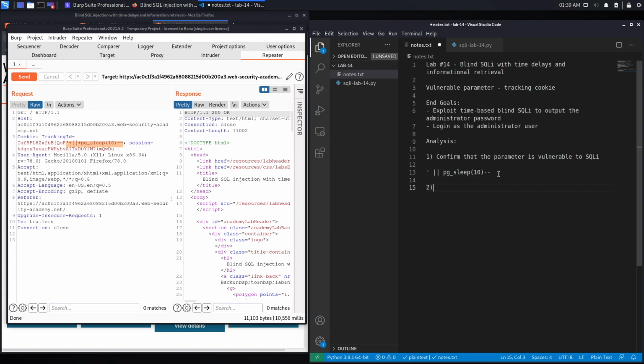The next thing to do is to confirm that the users table exists in the database. Okay, and the way we're going to do that is we're going to ask the application true and false questions. So we're going to ask the application, does the users table exist in the database? If it does, then sleep 10 seconds. If it doesn't, then don't sleep 10 seconds. And so if the application sleeps 10 seconds, then we know that the question that we asked it is true. And to do that, we're going to use a technique that we used in previous labs.